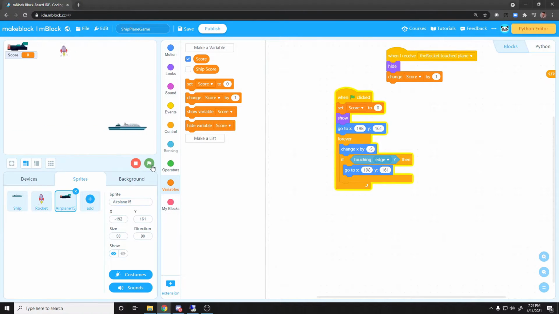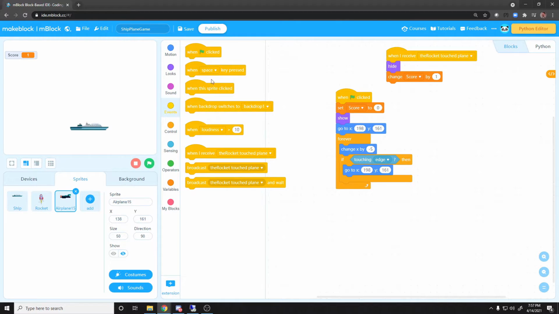So maybe we add another event, another button to the sprite to basically just respawn the airplane without starting all over. So let's go to events, and maybe we need another button press.